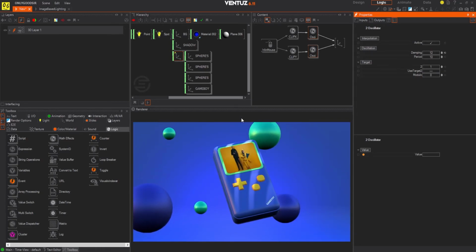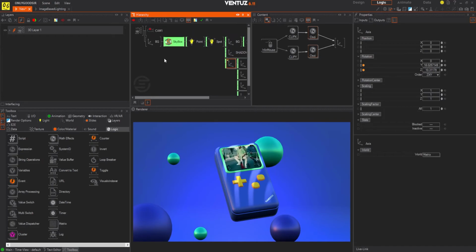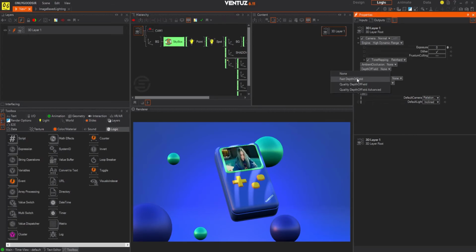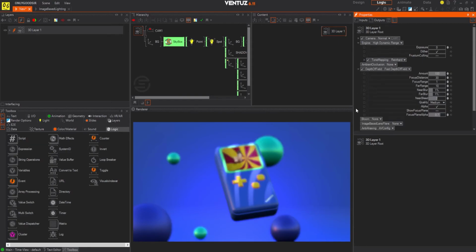Let's add some depth of field, like I said we were going to do. So I'm going to click on our node here. We're going to click on also our 3D root at the top, and we're going to change the depth of field. I'm going to turn on the fast depth of field, and I'm going to say show focus plane.